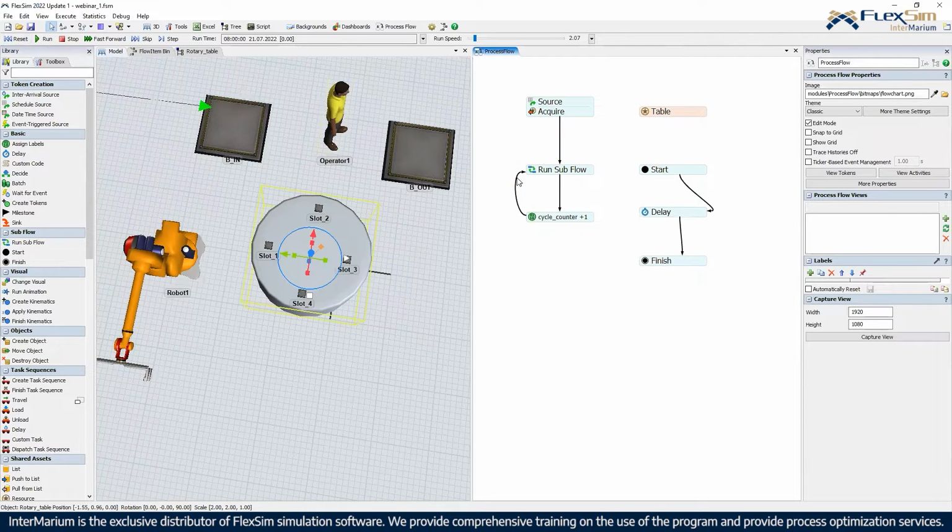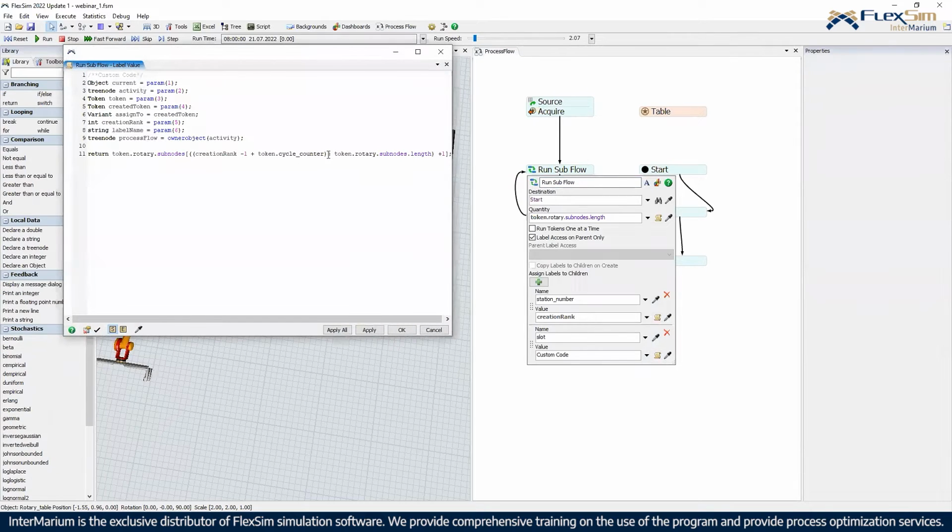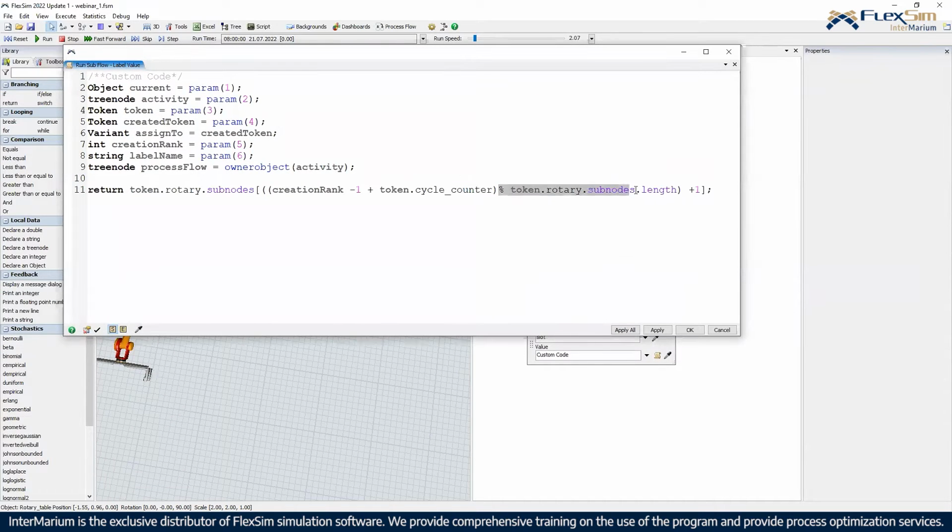Okay, so we have the base. So again, why do it like this? I use modulo because I want it to work all the time. And I put here -1, so I can start with 0. So I have 0, for example, for the first token. 0 divided by 4 equals 0, but I don't want to have 0, so I need to have +1 here. For the second token, 2 minus 1 is 1, 1 divided by 4, the rest is 1, plus 1, 2. So the second slot, and so on. It should work for any number of slots, because token Rotary subnodes length is the number of slots.